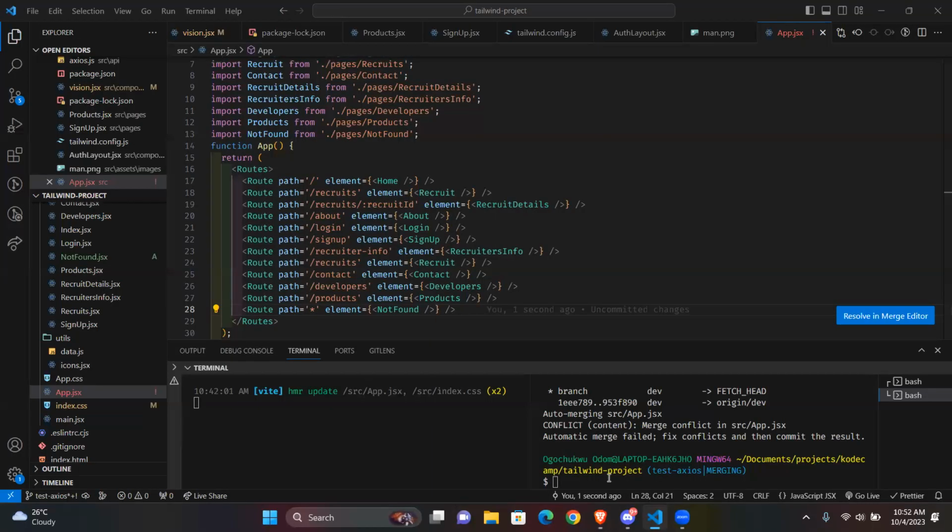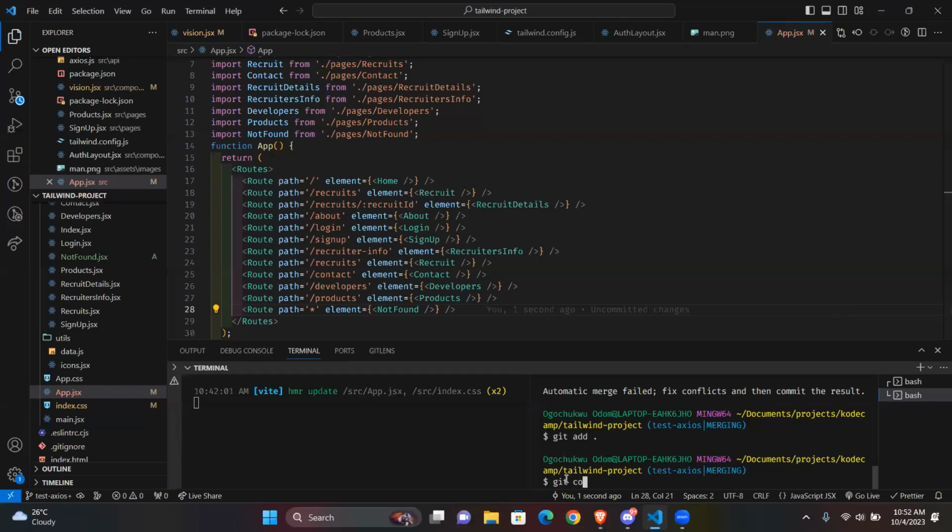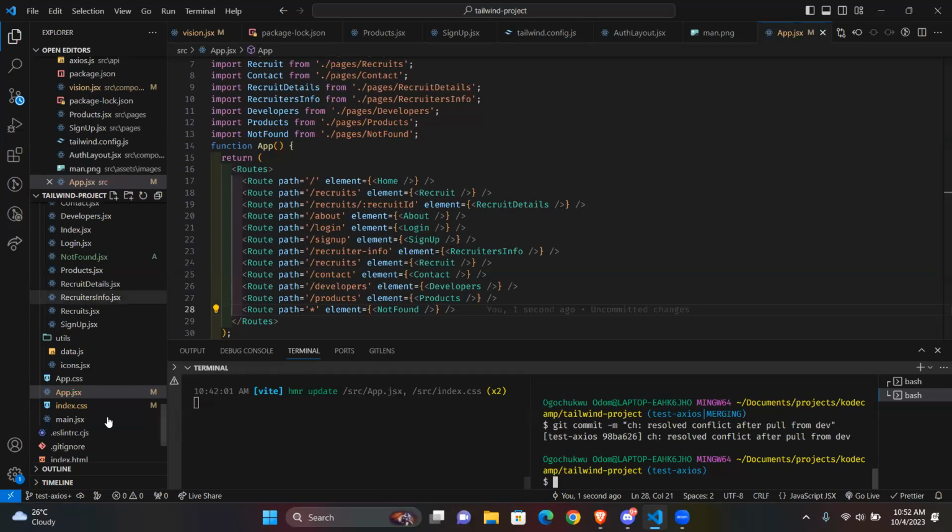What did I do here? I resolved conflict and I went and made the mistake that I was actually avoiding. So let me just do git commit, I will git add all. Okay, so we have that.